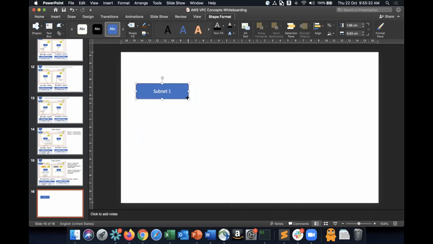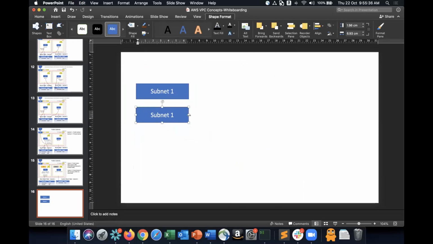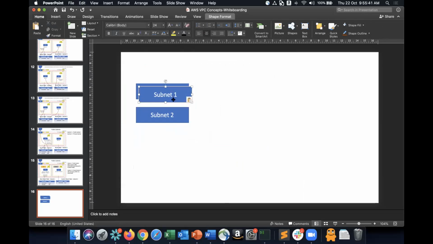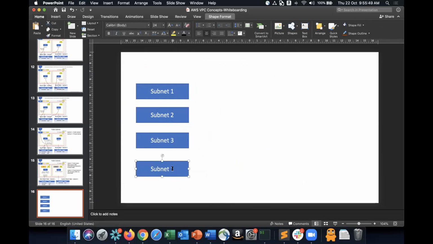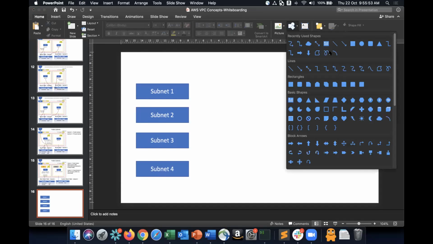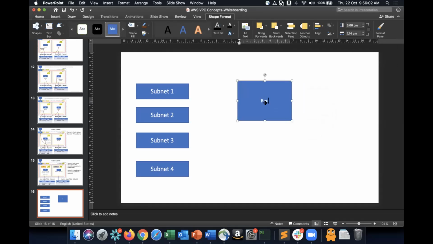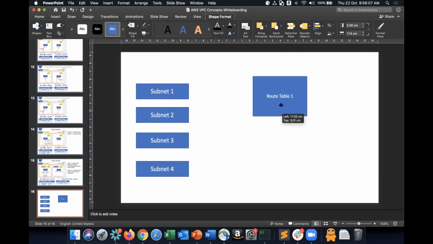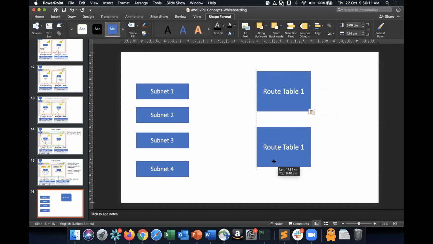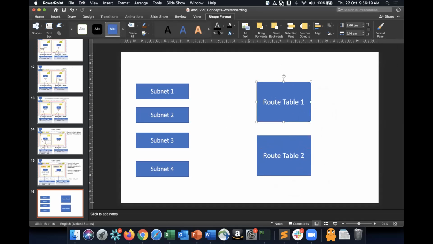Subnet 1, subnet 2, subnet 3, subnet 4. There are 4 subnets. And route table 1, route table 2. So it will be a many to one relationship. Many subnets can be associated to one route table.